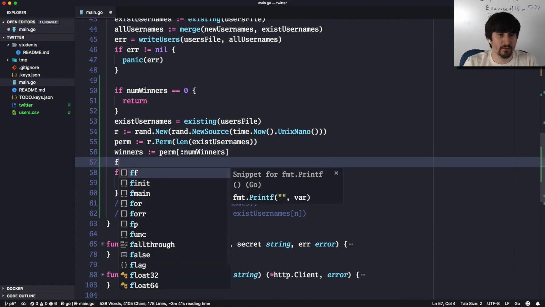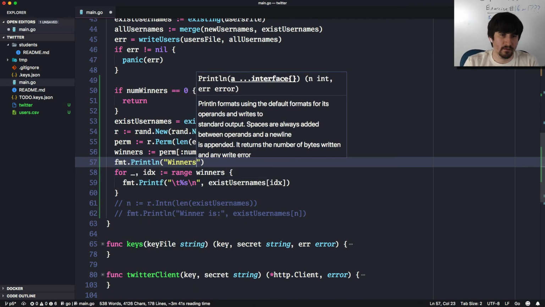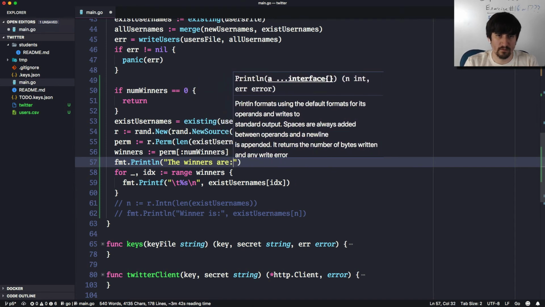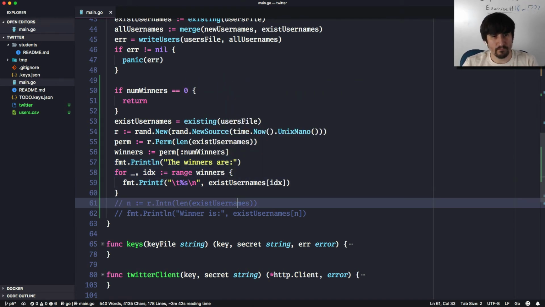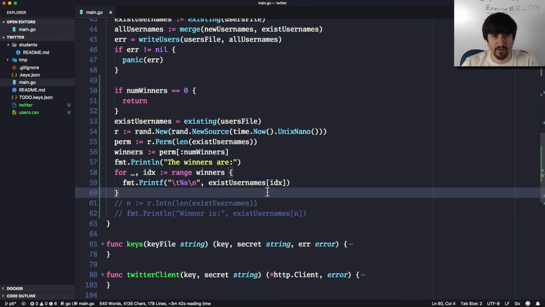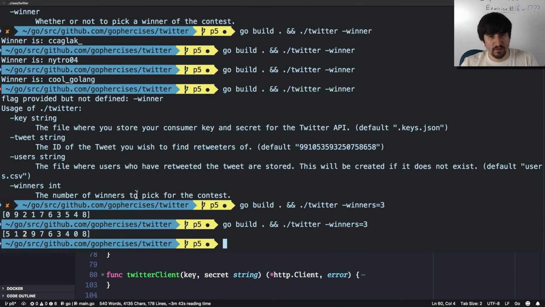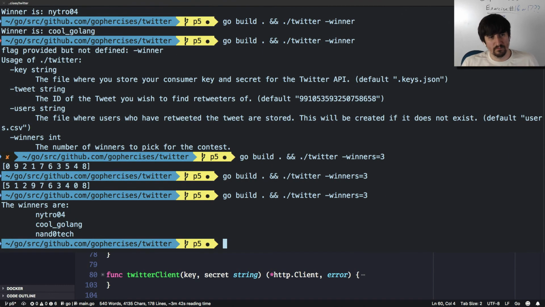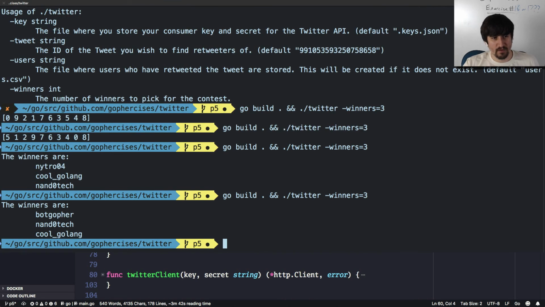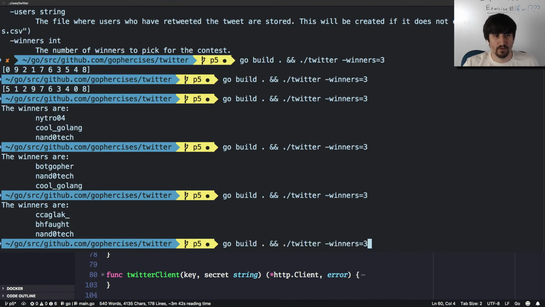And then before all this, we're going to do print line and say the winners are. Okay. So now we should be getting exactly that many winners. So let's go ahead and try this. So we got Nitro, Cool Golang, and Nandotech. And if we keep running this, you'll see that we'll get different ones.